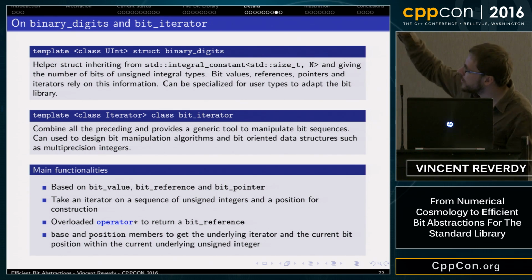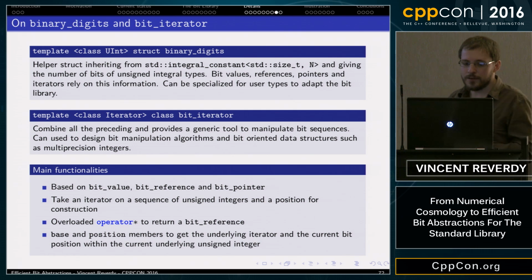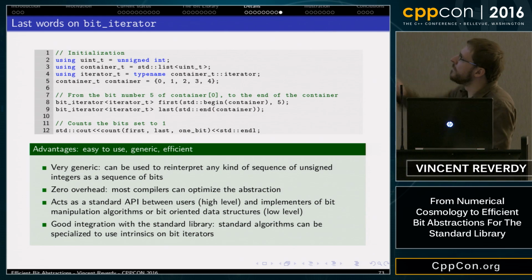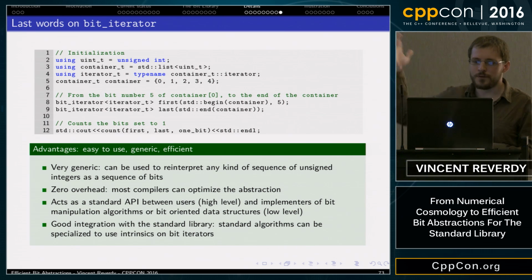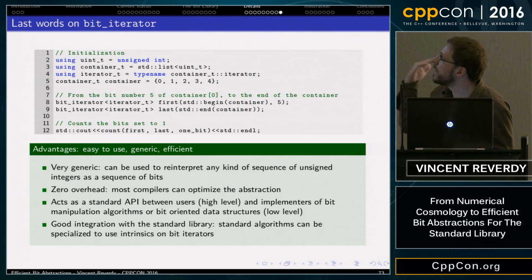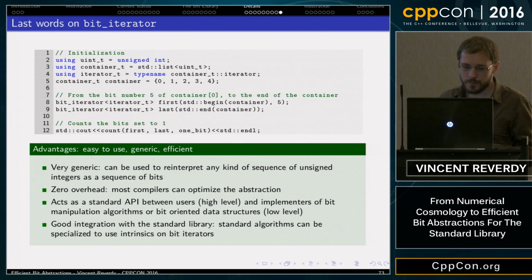And as I showed in the general design, the operator star of a bit iterator returns a bit reference, and you have the base and position members that give you access to the underlying sequence. So this is the example I showed, I think, on the first or second slide. Here you declare a list of unsigned integers. You create first and last iterators, and then you can count the bits in between.